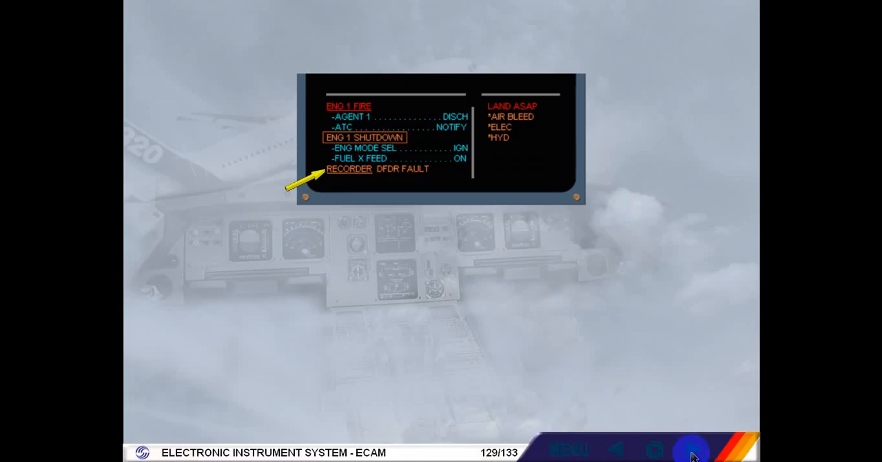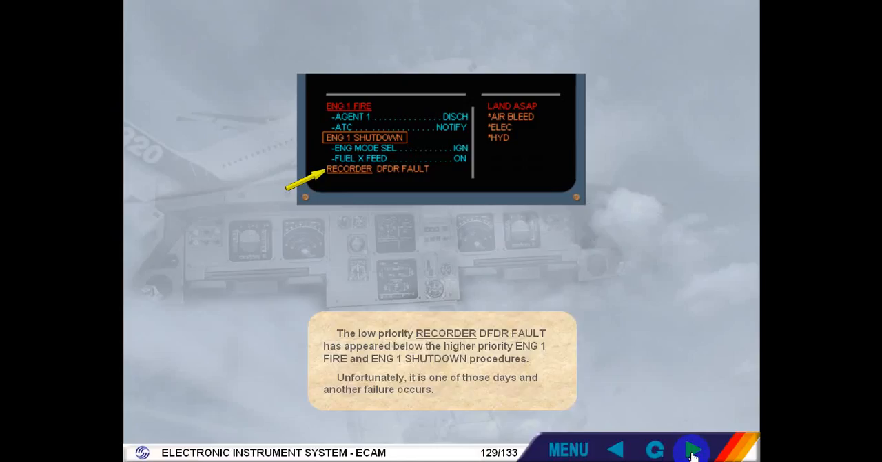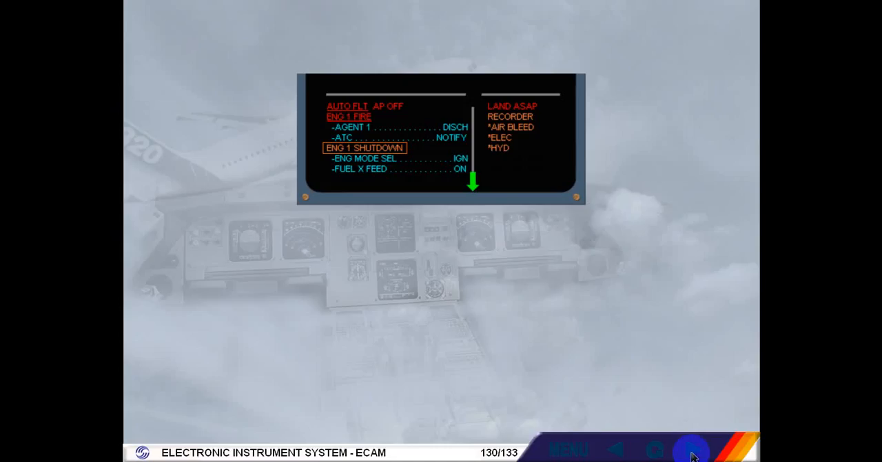Unfortunately, it is one of those days and another failure occurs. The autopilot off warning has appeared above the engine 1 fire procedure. ECAM has automatically assigned priority to the autopilot off message because the first priority is always to fly the aircraft.